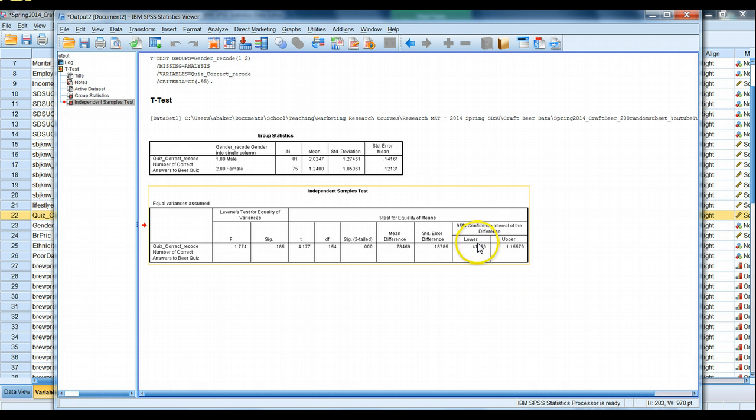In particular, we are confident that if we replicated this exact study an infinite number of times, 95% of the time the differences between those two groups would fall between 0.41 and 1.15, or on average, as we see here, 0.78. That's how we interpret an independent samples t-test, and how we run one in SPSS.